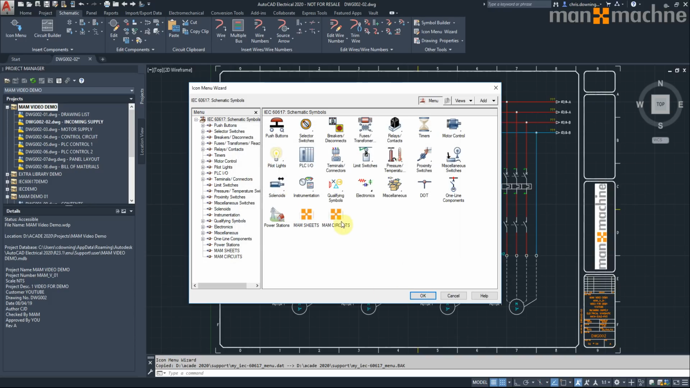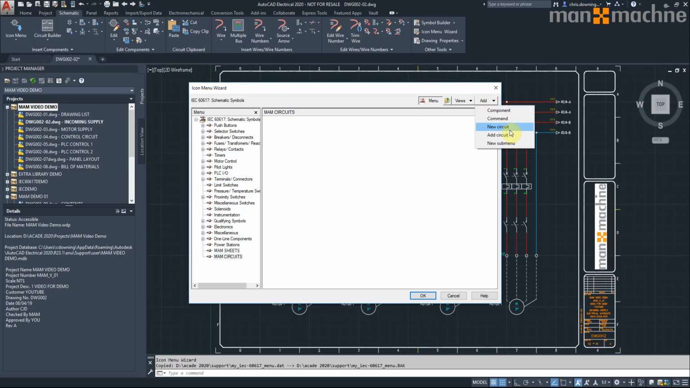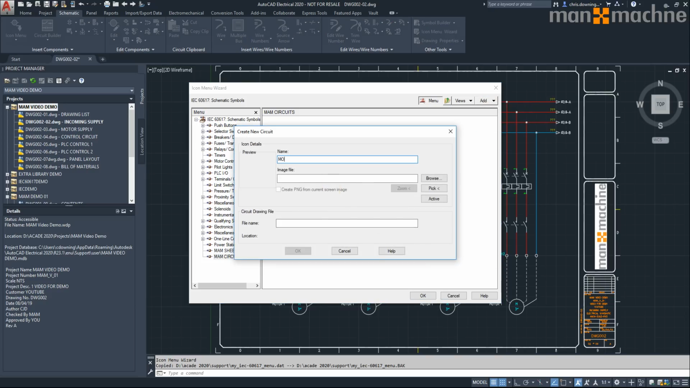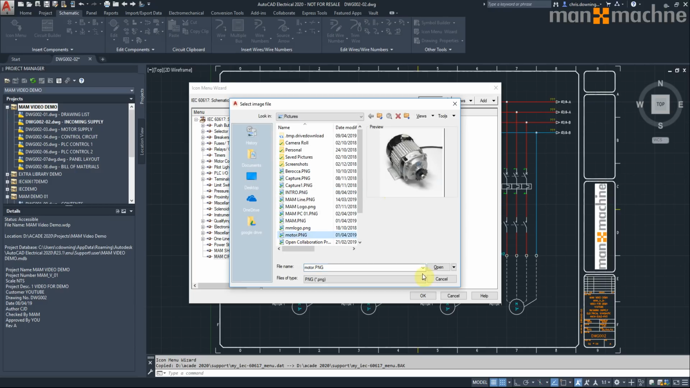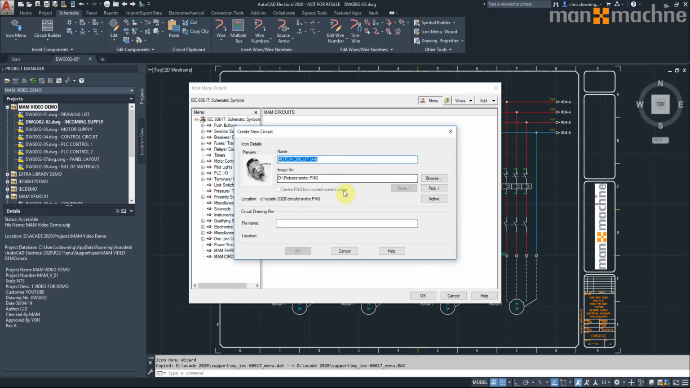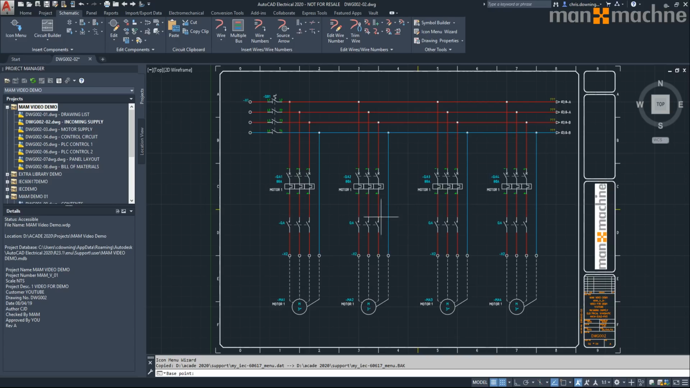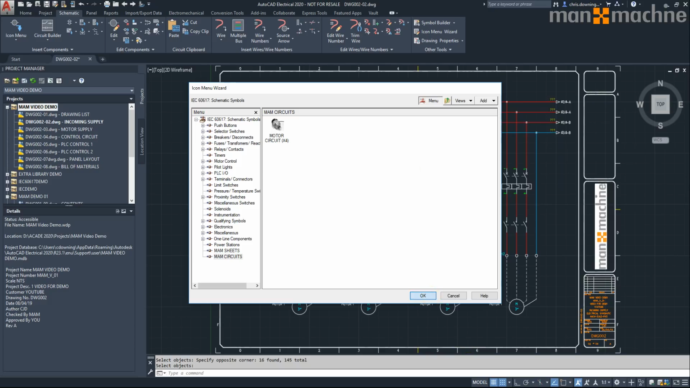So I've got MAM sheets and MAM circuits, and in here I'm going to add a new circuit and call this motor circuit brackets times 4. I'll just use my motor PNG there, and I can call it the file with the same name, and you can see that it's saving in a particular location. I'll again pick the base point. Again, I will pick all the items I want in my circuit, including the nodes, and save that away.